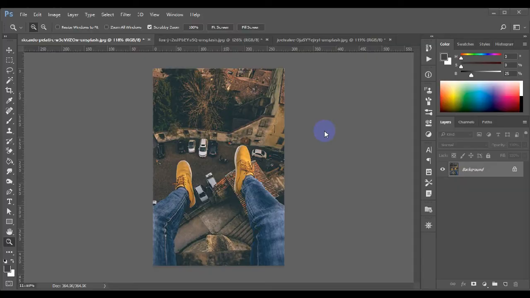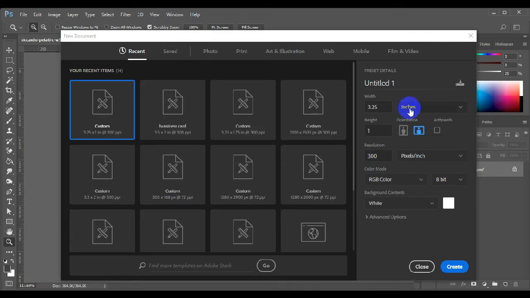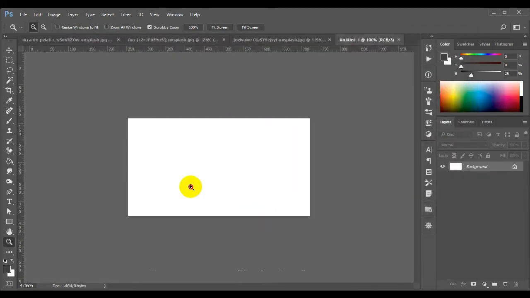Okay friends, open your Adobe Photoshop CC, press Ctrl N or click File, New. In here, type inches, width 3.25, height 1.75, resolution must be 300 pixels per inch, color mode RGB color, background contents white. Click on create. There is our canvas.